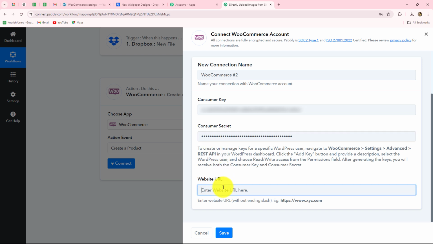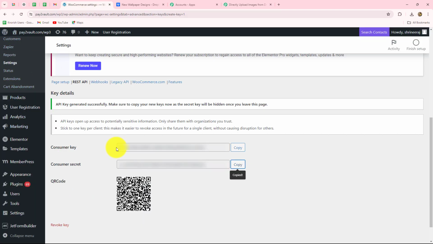Then finally we have to enter the website URL. So from where are we going to get this? For that, as I told you, WooCommerce is the plugin of WordPress. So you have to go towards your WordPress site. We are already over here, and you have to look towards the URL of this site.